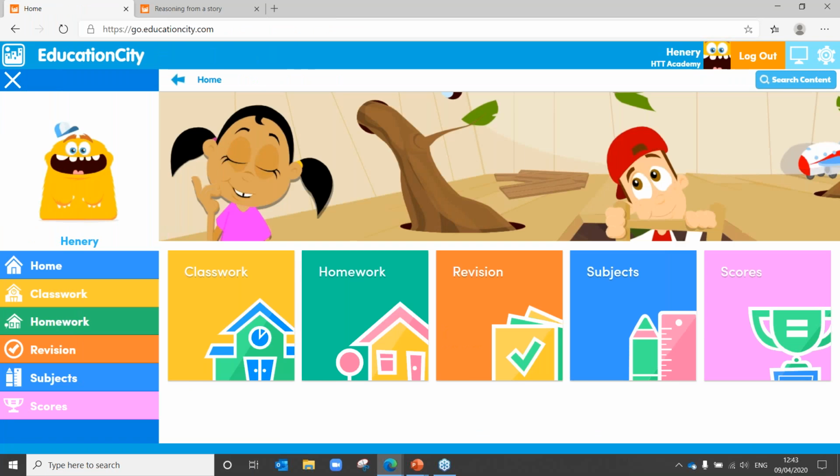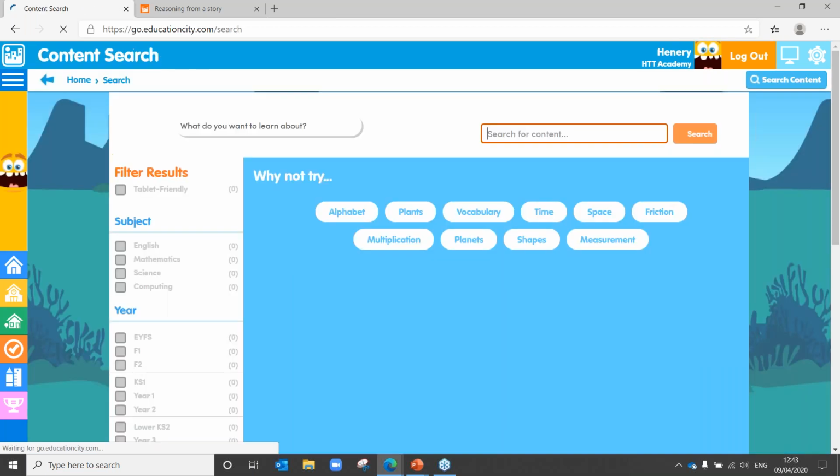So let's head back to the home page. We've looked at our classwork and our homework, accessing that set work, and using the subjects area for continuing the learning at home. Now, there may be some times, like if your child is learning phonics, or maybe there's some vocabulary that your child isn't quite sure of. Don't worry about that, because we do also have our search content area just here.